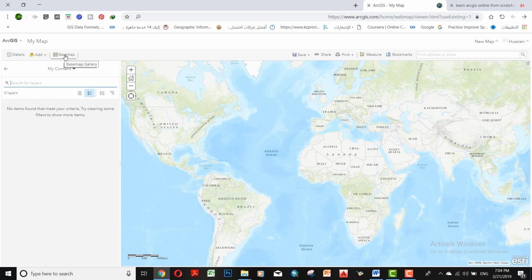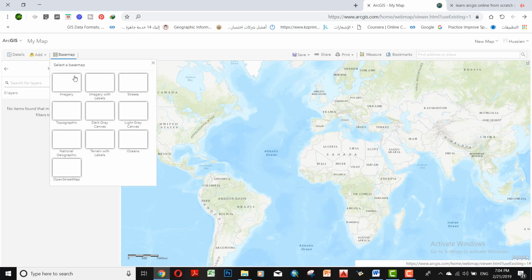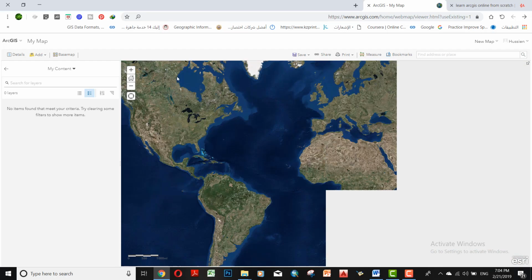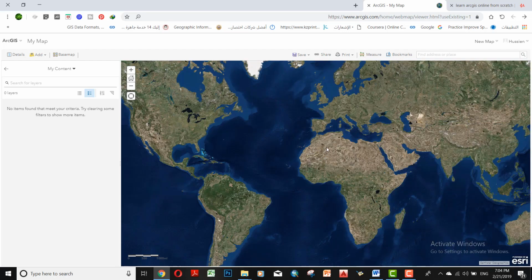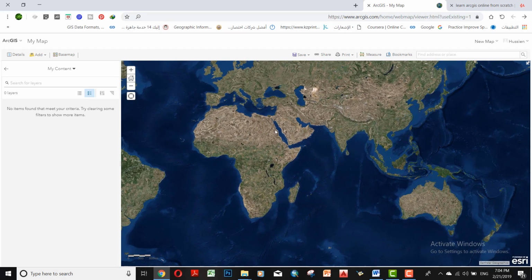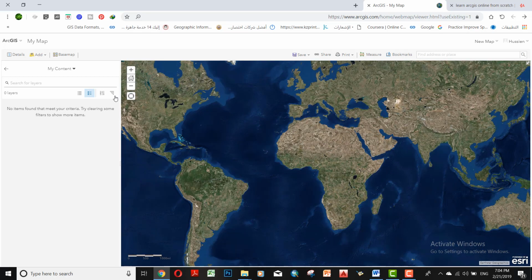Before this, we will go to base map and choose imagery. Now the map is empty. We will add layers to it.